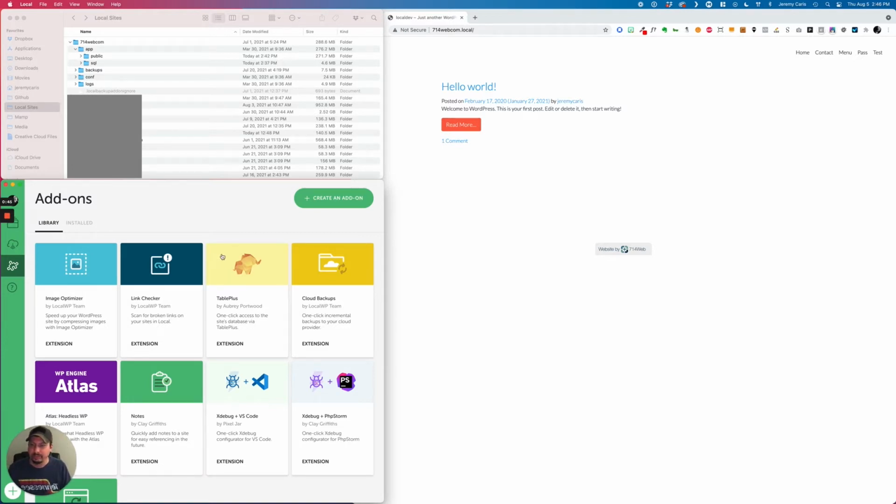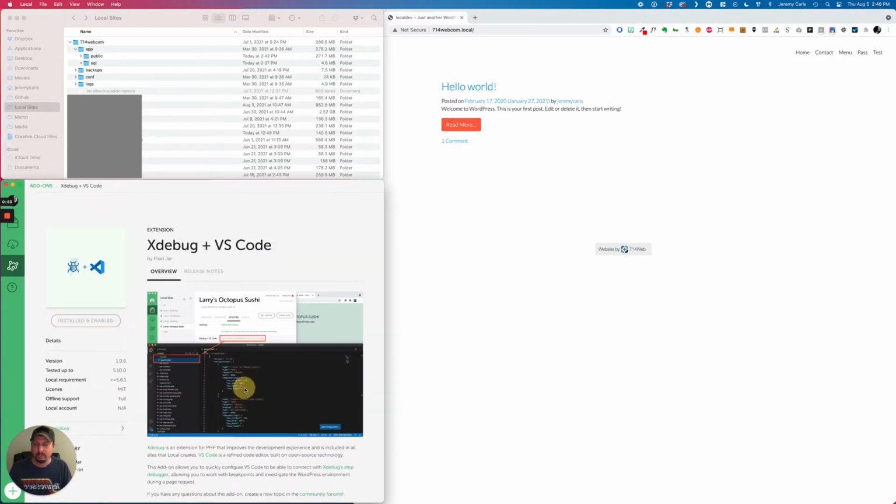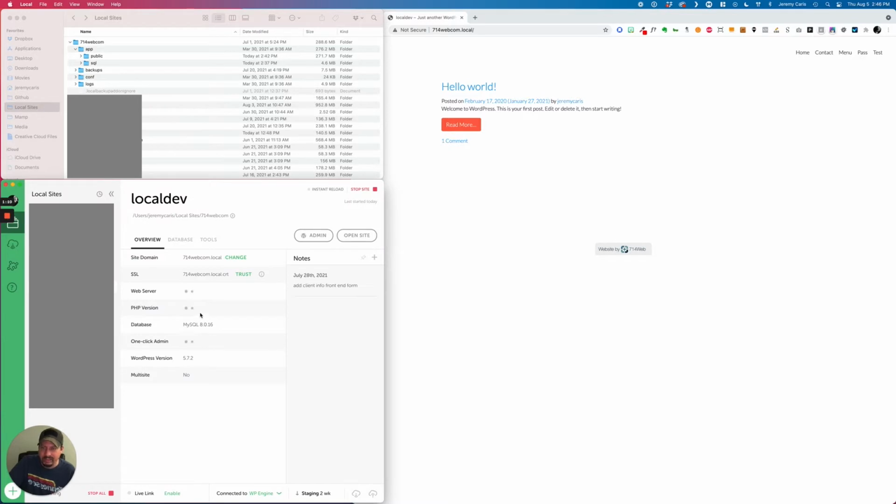So the first thing you need to do is click on add-ons. Make sure you've got the latest version of Local installed. Go to add-ons and click on Xdebug plus VS Code. Now, I already have it installed, but if you don't have it installed, you'll see a green button. It'll say install and reload. It'll actually restart Local, and then you'll go back to your list of sites. Okay, so that's the first thing.